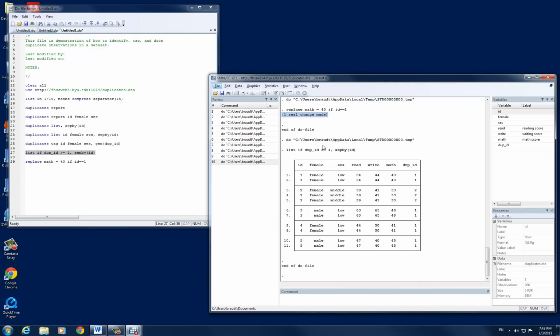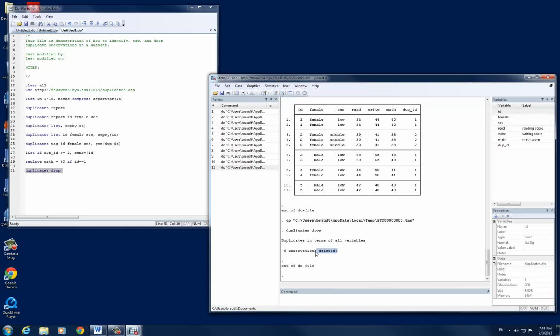Now that we have identified, listed, and tagged all of our duplicates in our data set, it's time that we can go about dropping them. To do so, there's a very simple command that we can use, which is duplicates drop. Again, just like with duplicates report and duplicates list, you can specify a variable list if you like. In our case, we no longer need to do so because we found that one duplicate which was duplicated across many of the variables except for our math score. We changed that score to the appropriate one, and now if we use the duplicates drop, that list will be dropped. You can see here that our six observations have been deleted, leaving us with a data set.